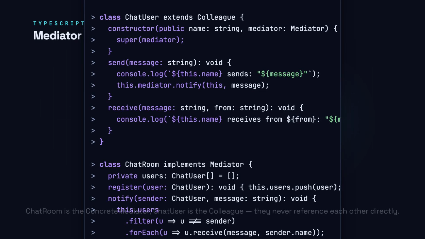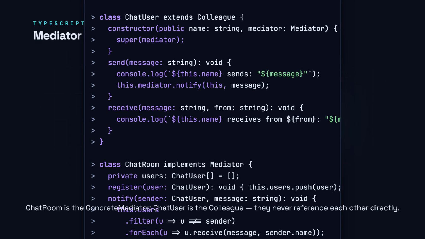Let us walk through this top to bottom. The mediator interface declares one method, notify, which accepts a sender and an event, in our case, a chat message string. The abstract colleague class holds a protected reference to a mediator, that is the only cross-cutting reference any colleague ever needs. ChatUser extends Colleague and adds two methods, send, which logs the outgoing message and then delegates to the mediator by calling notify, and receive, which simply logs an incoming message. ChatRoom is the concrete mediator. It keeps a private array of registered users, and in its notify method, it filters out the sender and forwards the message to every other user by calling their receive method.